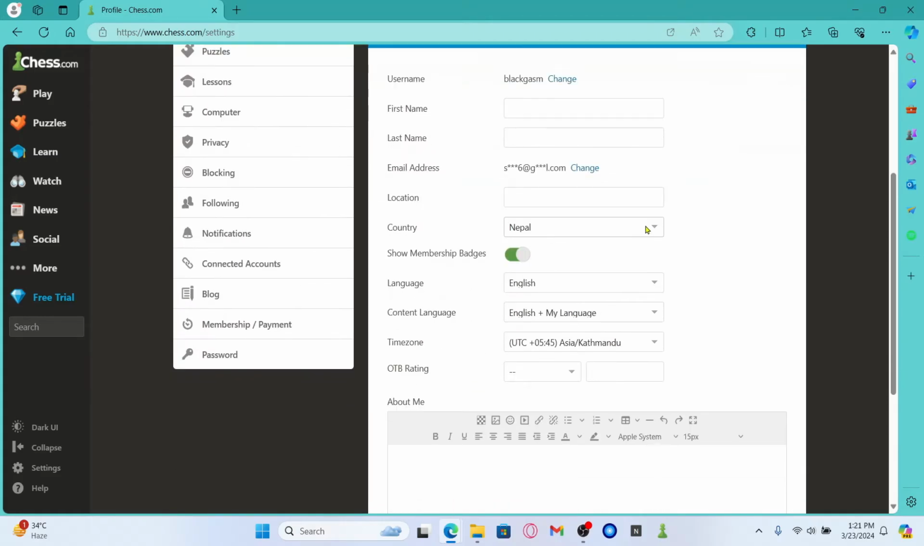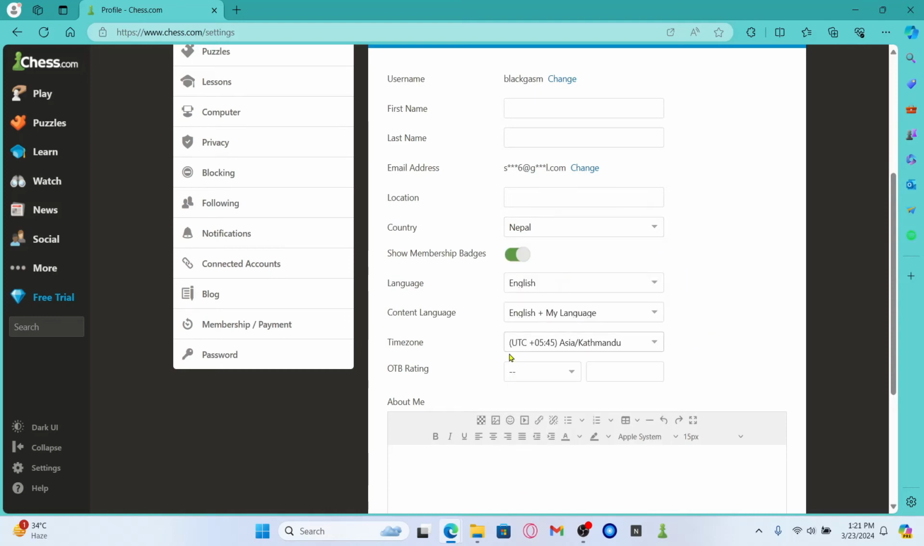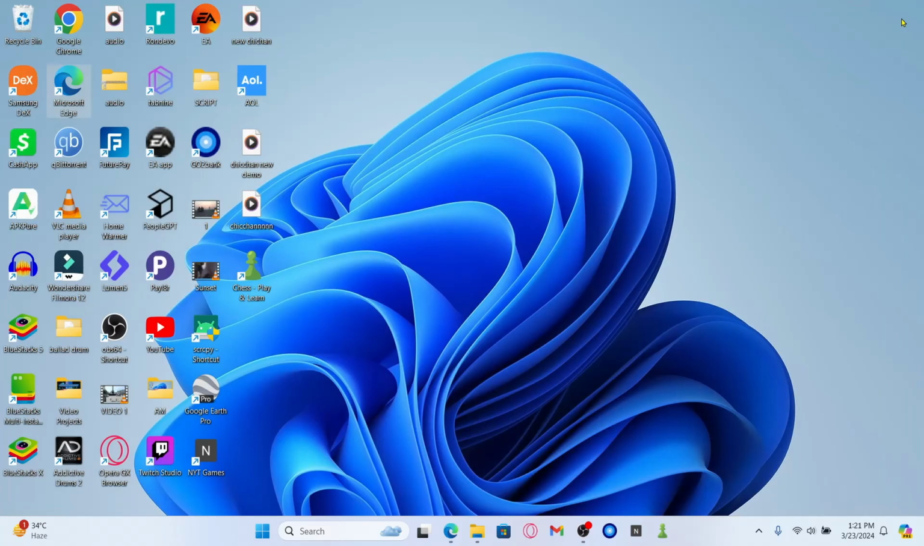If you wish to change this option at any time, you can come back to the menu and choose whichever country you wish to use and the flag will be used on your account as well. And there you have it. That is how easy it is to change your flag within the chess.com game.